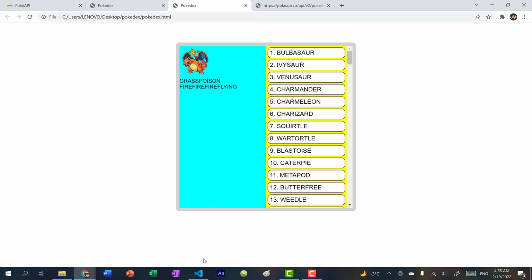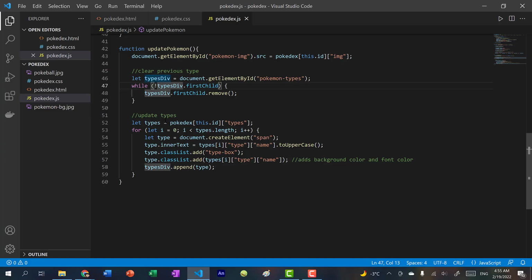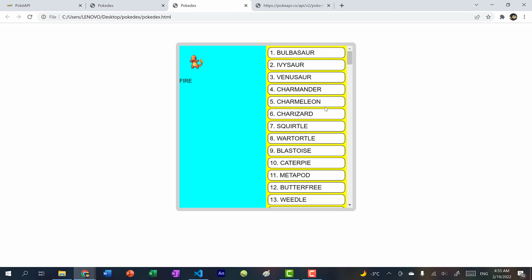So let's go back and check. This should be while types div. Whoops. While types div still has a tag in it, we're going to remove it. And when we change types, you can see it being updated in our HTML. Okay. So let's style this type, and let's also style this box because we want the background to be white. So let's go and do that in our CSS.